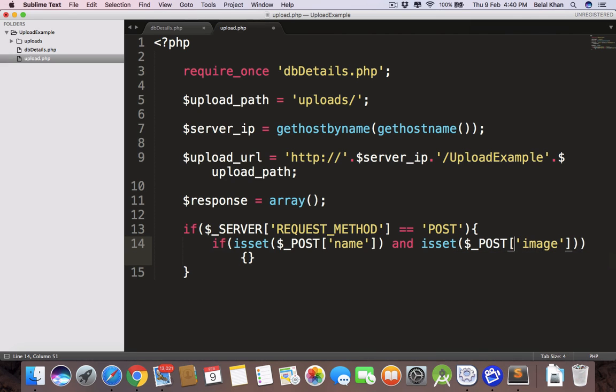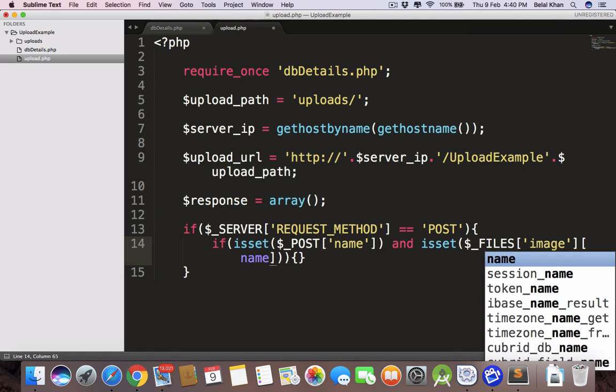For this we will not use post, this is a file, so we will write $_FILES and the name of the image and name.